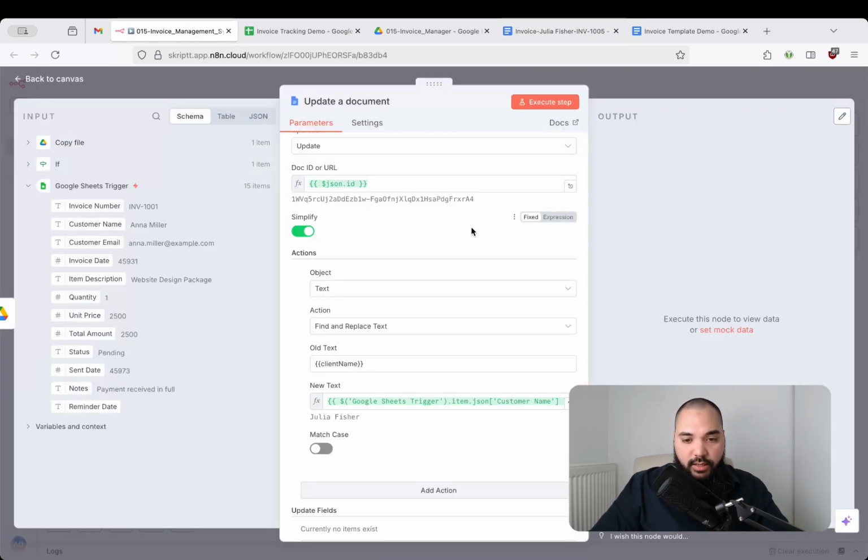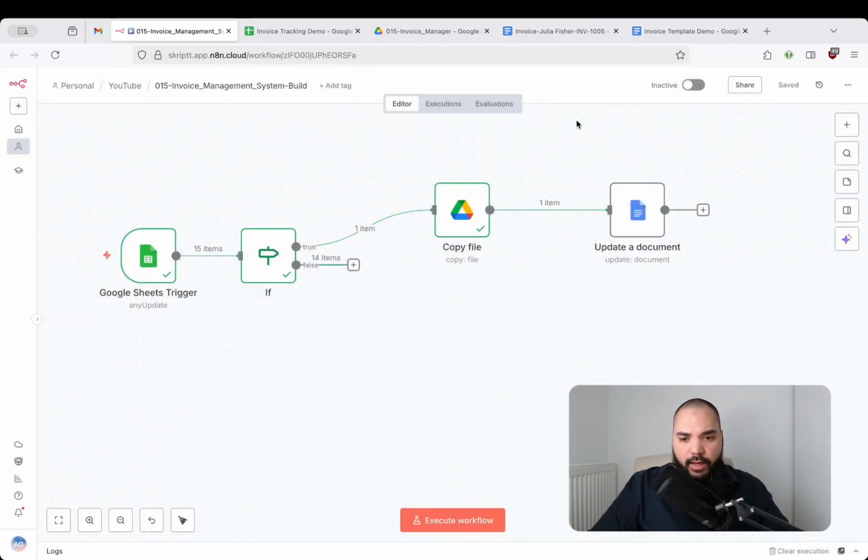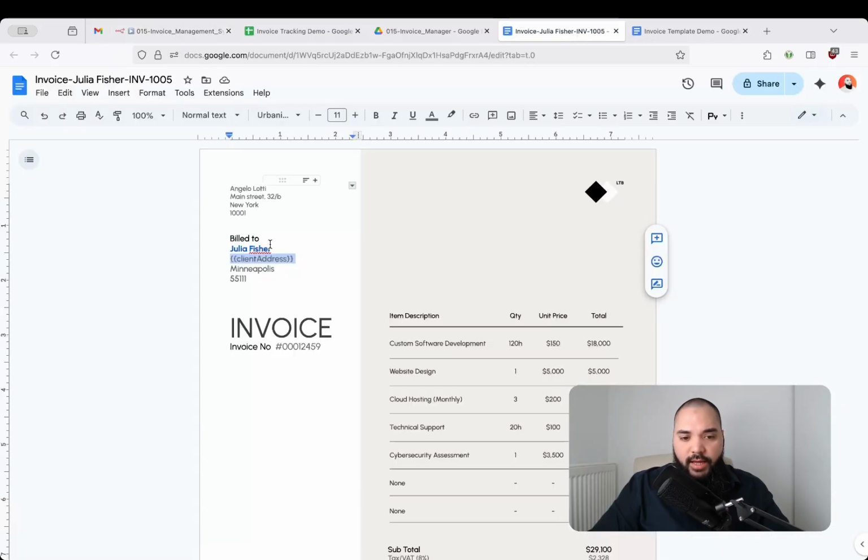All right, that's already it. We're just going to replace the name. I'm going to close this node, save it, and I'm just going to execute the very last step. So this was successful, and we're going to jump into the invoice of Julia Fisher again. And now you can see that it has just been replaced with the actual client name, right? Perfect. So this is working.